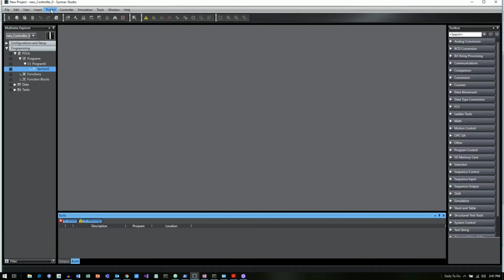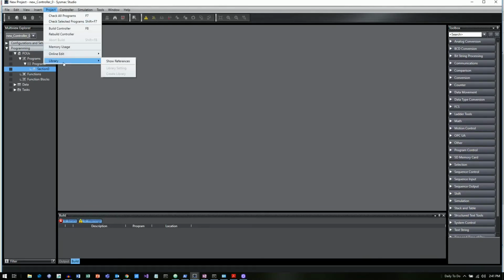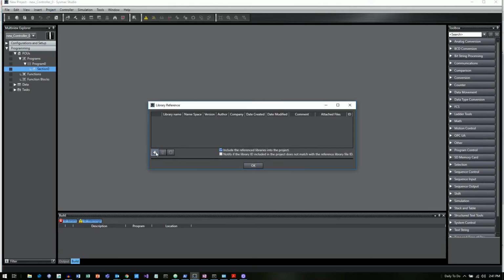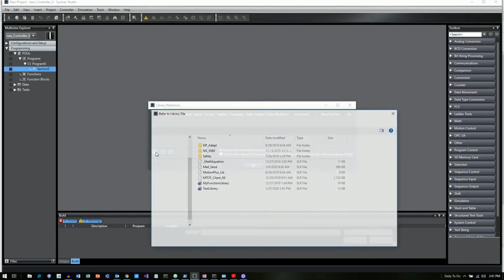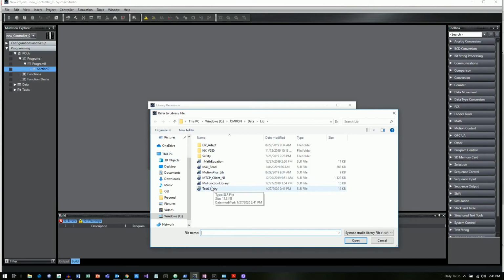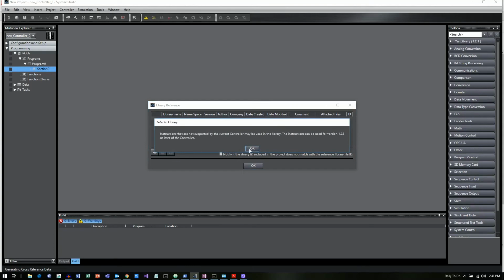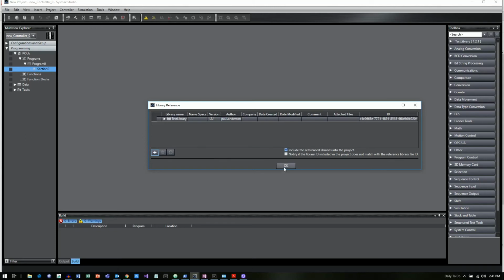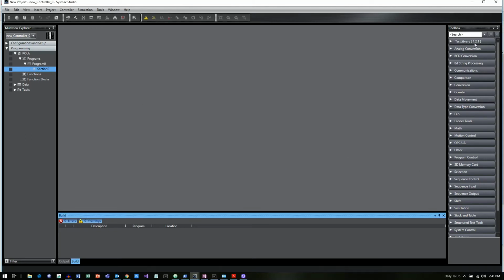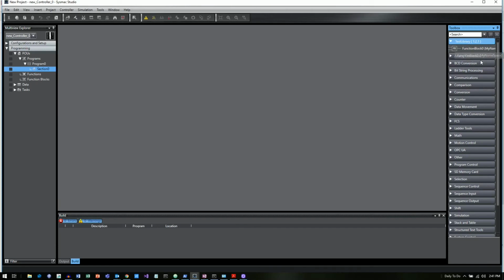And then in this new project, I'm going to go to Project, Library, Show References. I'm going to hit the plus sign to add an additional reference. And now we can see that that test library is in. I will click Open. It's going to just tell me that I created it in a different version of a controller, which is usually okay. Then I click OK, and now up in my toolbox, I can see that my test library with function block 0 is now available for use.